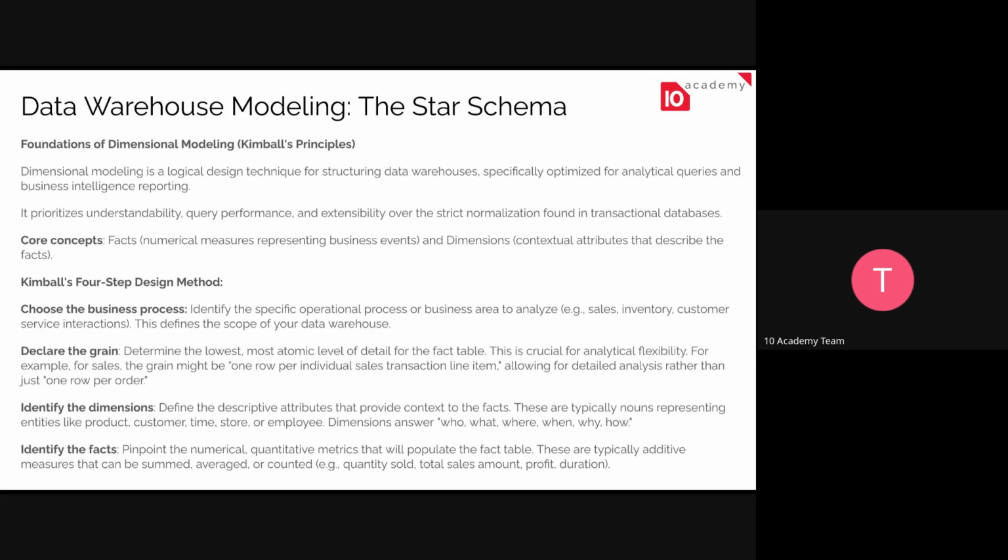Yeah, so let's talk about star schema. You can imagine a star schema to be like a star, where there is something in the middle and it's going to have arms. That's why it looks like a star.